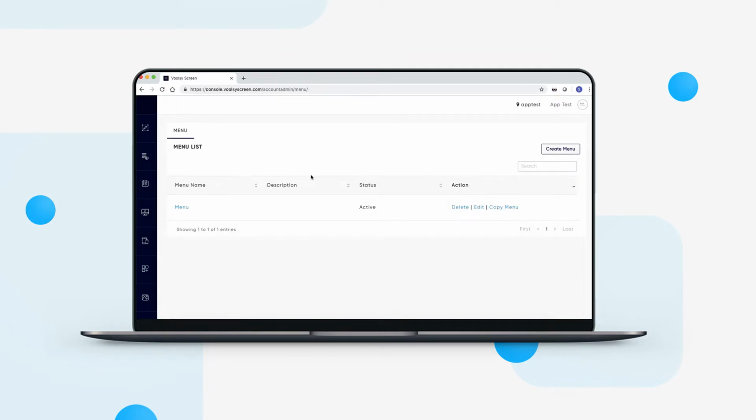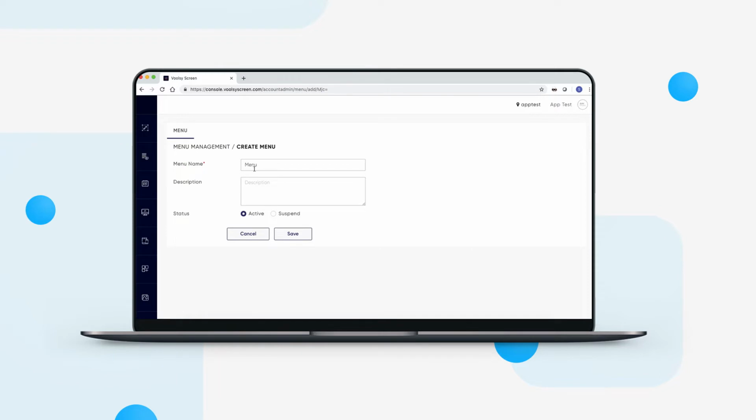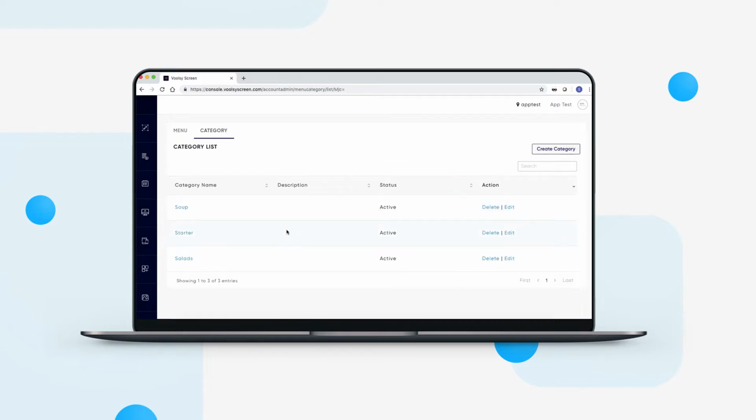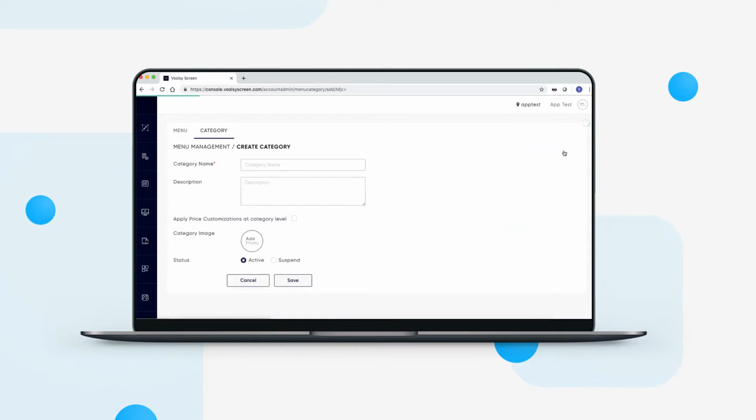We have already loaded a menu over here. You can create a new menu by clicking on this link, which will ask you to enter the menu name and the description. Once you create the menu, you will see the categories which are already created here. Let's create one more category. Let's give it a name, pizza.